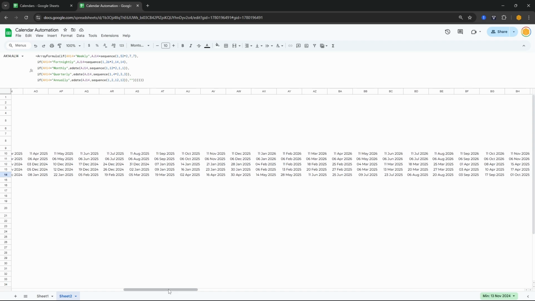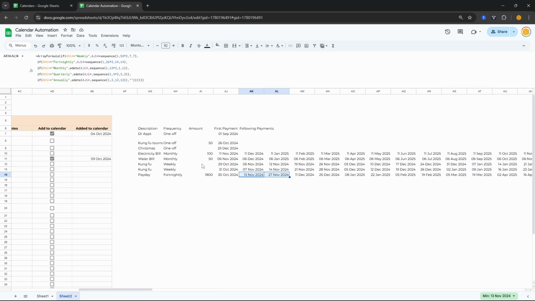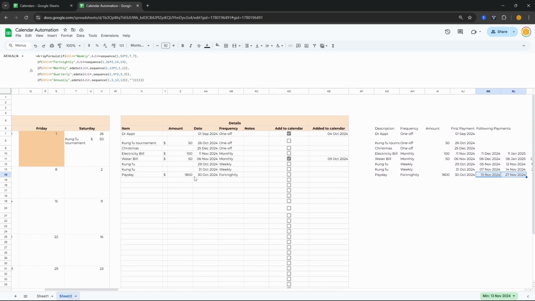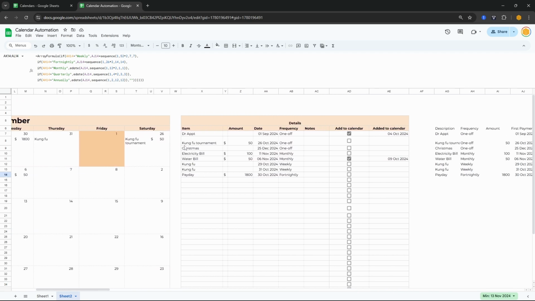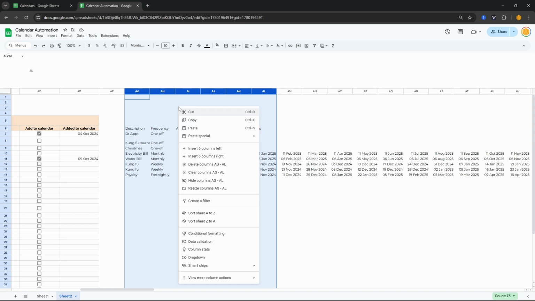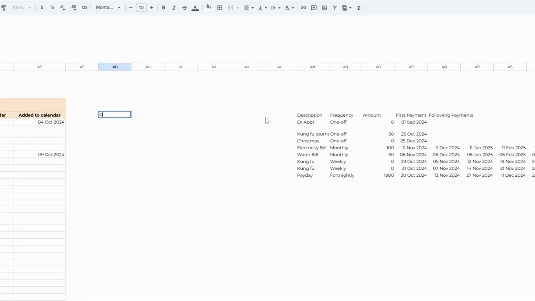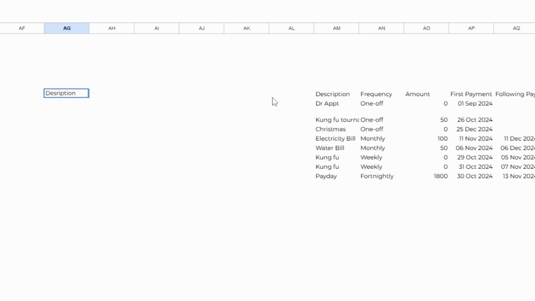Now that's going to go all the way for the next 2 years. So there is going to be a lot of data here. So now we need to collate all of this data so that we can use it within the calendar. So let's highlight, let's say 6 columns, right click, insert 6 columns to the left. So here in AG, let's put in our description or our item. We'll have our amount in AH and our date in AI.